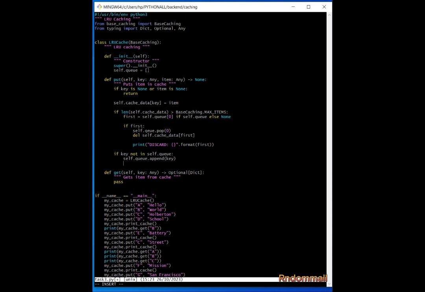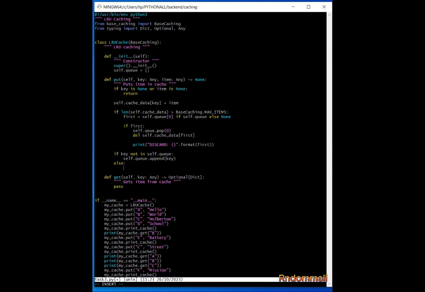But if the key already exists, we check if the key is the most recently used, that is the last in the queue. And if it's the last in the queue, we are going to do nothing. But if it's not last in the queue, let's type this down first. If self.queue is the last in the list, we don't do anything.